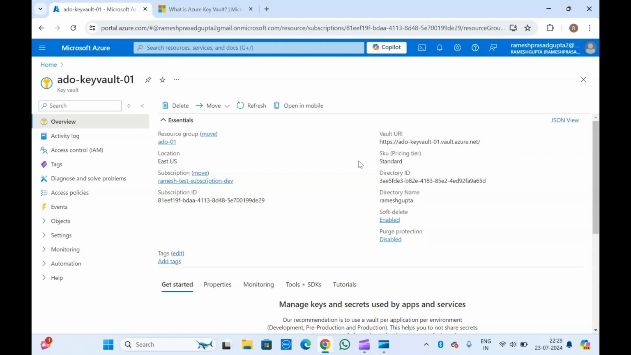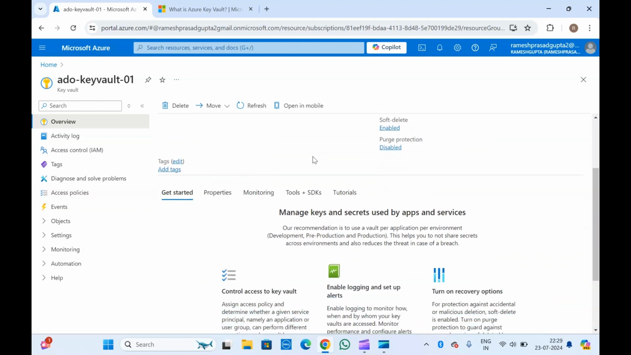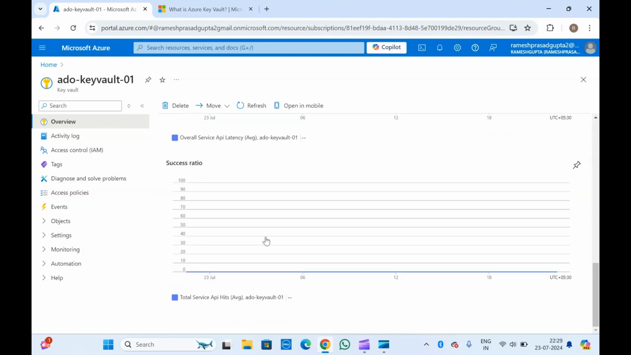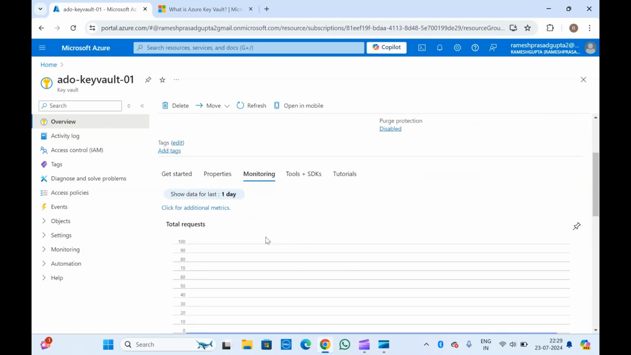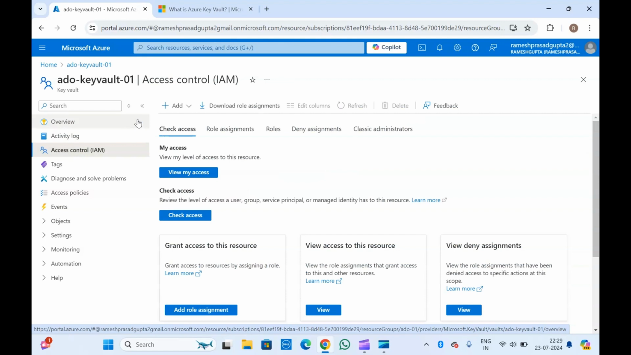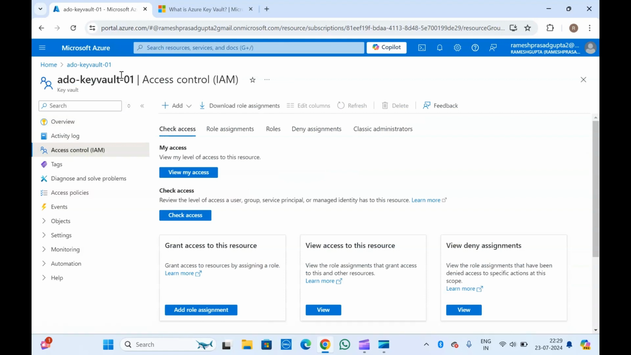Here are all the details: directory name, SKU, soft delete, purge protection, etc. If you go to properties, you can see other properties as well. In monitoring, you can see monitoring specific things. By going to access control, you can provide the RBAC access to this key vault. If you have not created a key vault with access policies, and you just assign the permission here, they will be able to get your key vault access. They will be able to fetch your secrets and certificates as well.